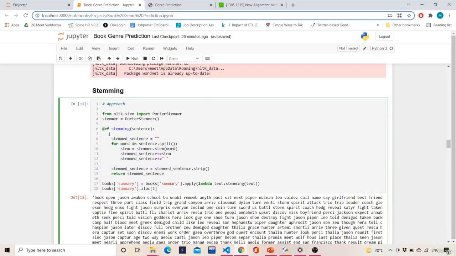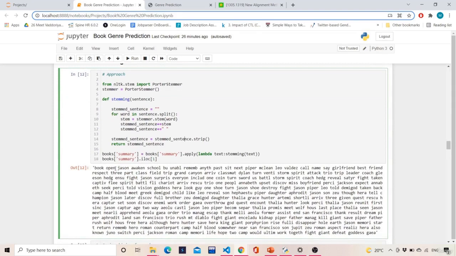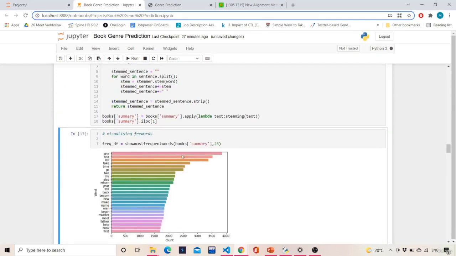So this function will perform the stemming pre-processing, and then it will return the stemmed sentence. Now this is the lambda function which is working behind the scenes, and then books of summary dot iloc of 1, if I do, you can see over here one very important thing.